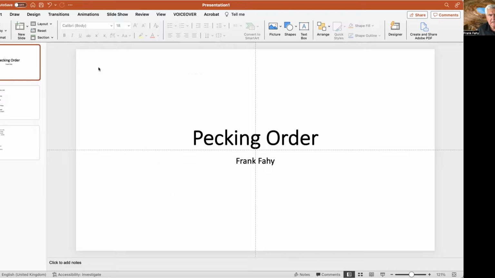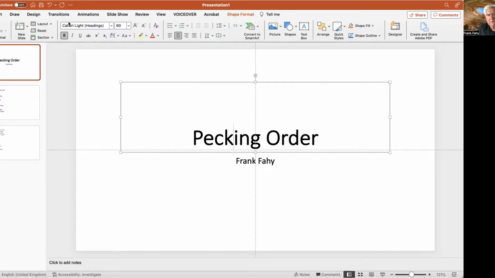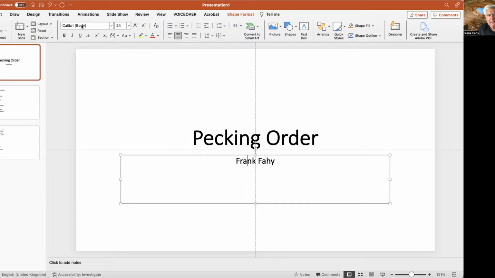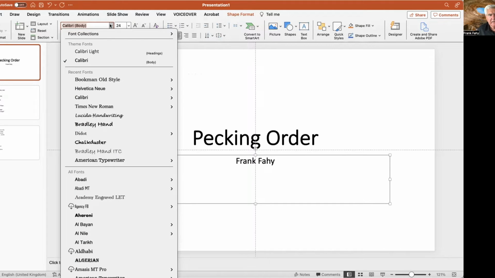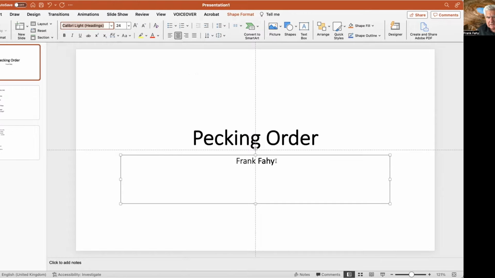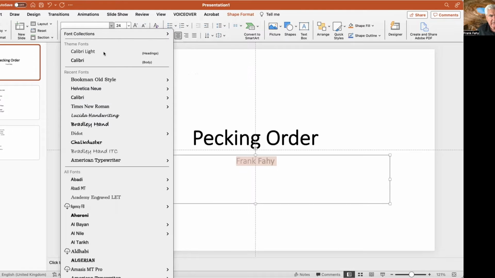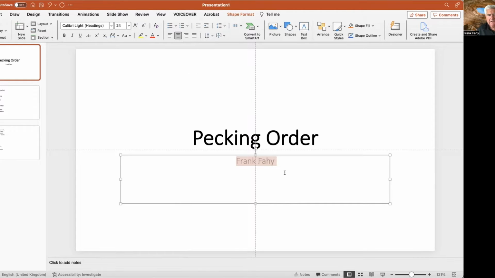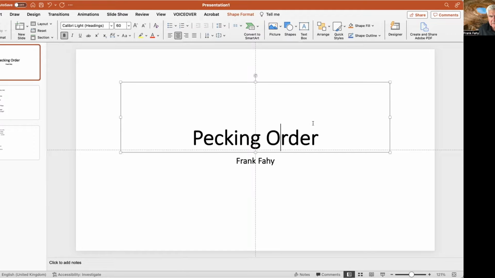Do you see the pecking order here? It says Calibri light headings. So the heading is still in the Calibri family. I think I'm going to make this part Calibri light heading as well. Look, because it is part of the family, but it's a heading as well. And we can make it bold. And we can make this bold. Oh, it is already bold.